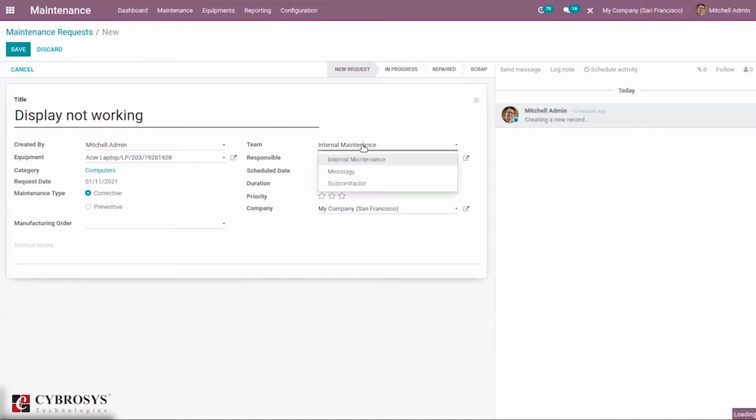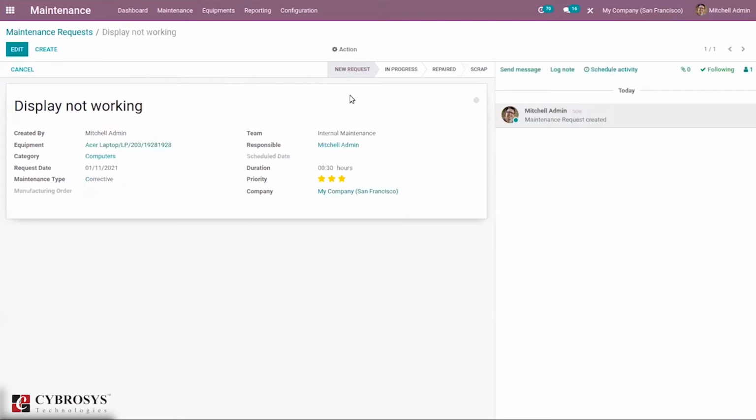Then we can assign a team to this maintenance request. So I'm assigning it to the internal maintenance team, then responsible person, schedule date, insurance, duration, number of hours, then we can set priority. So I'm setting high priority. Then we can set the company name. After that, we can save the request. So you can see it is now in the first stage, that is the new request stage.